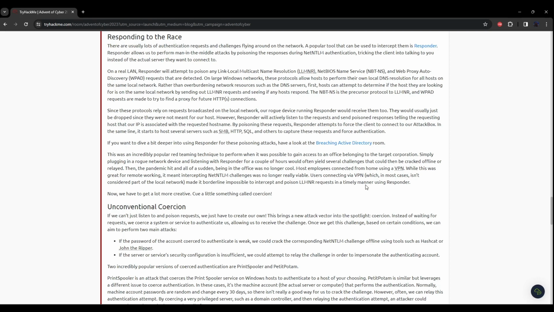This was an incredibly popular red teaming technique to perform when it is possible to gain access to an office belonging to the target corporation. Simply plugging in a rogue network device and listening with Responder for a couple of hours would often yield several challenges that could then be cracked offline or relayed.